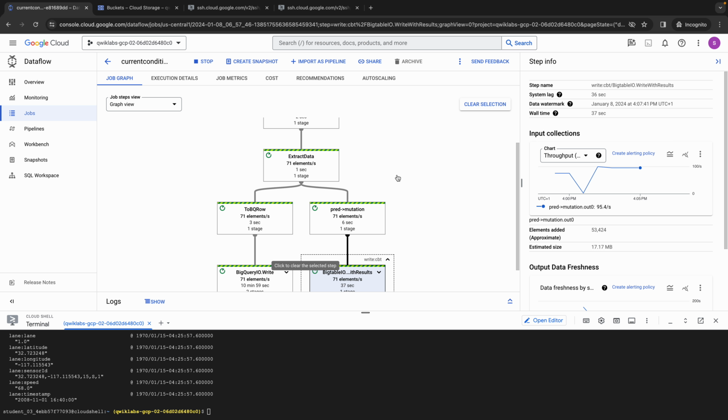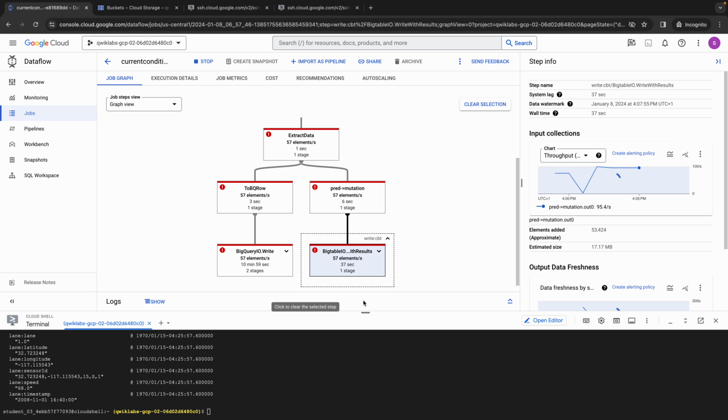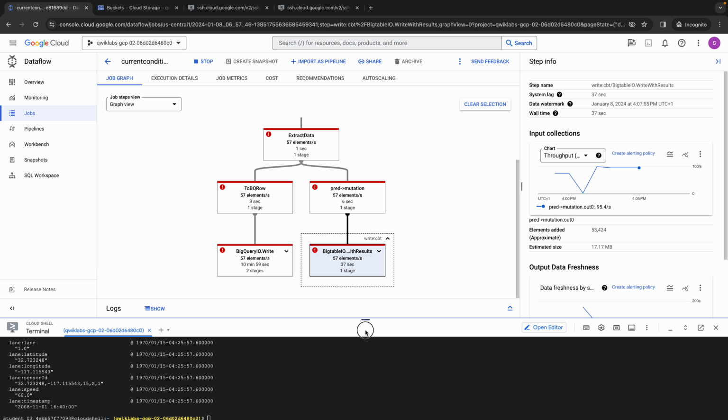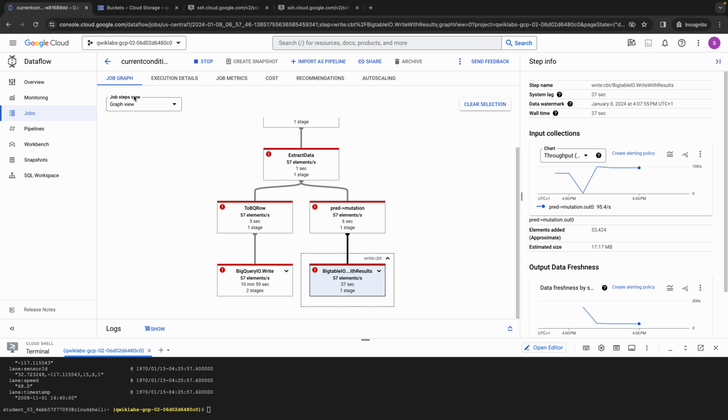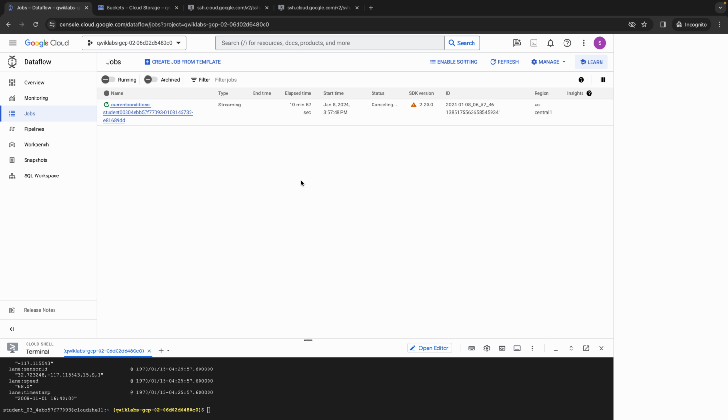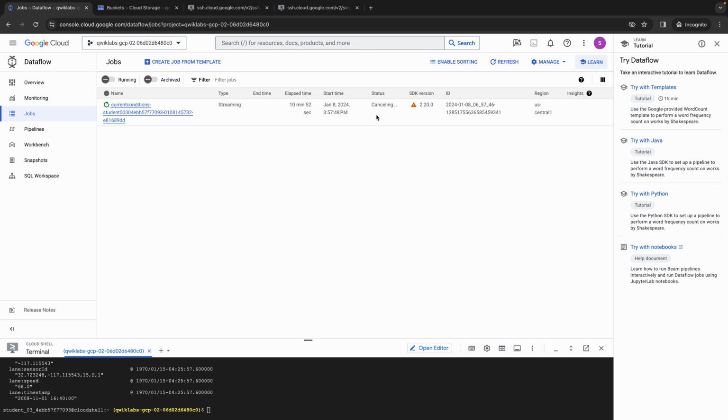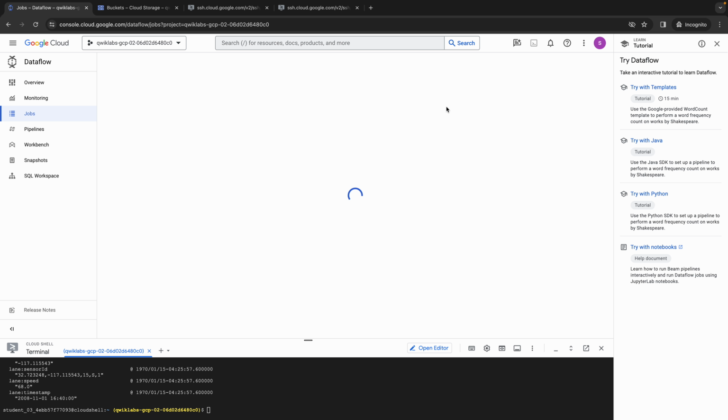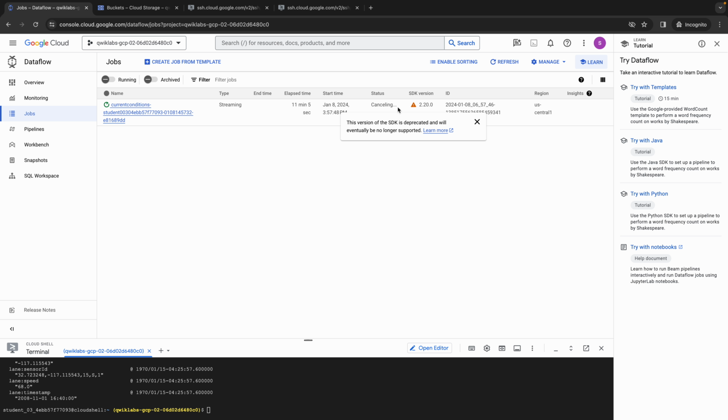Yes, so we are stopping our job, and it may take a while for our job to get stopped. So it's showing stop here, and you can see it's still canceling until the status shows either cancelled or stopped. So you can keep refreshing this part to know the updated status, but it's still canceling at the moment.